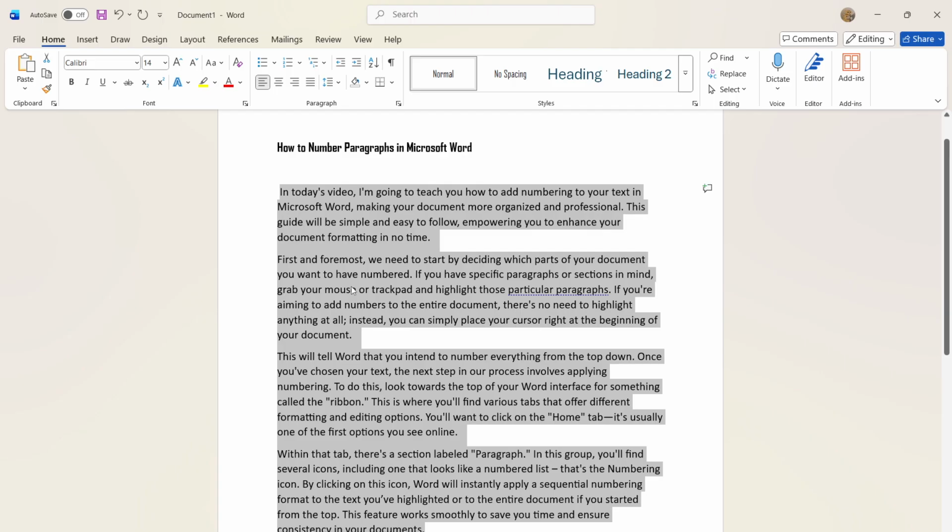Once you've chosen your text, the next step in our process involves applying numbering. To do this, look towards the top of your Word interface for something called the ribbon. This is where you'll find various tabs that offer different formatting and editing options. You'll want to click on the Home tab. It's usually one of the first options you see online.